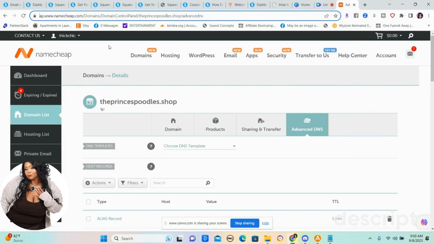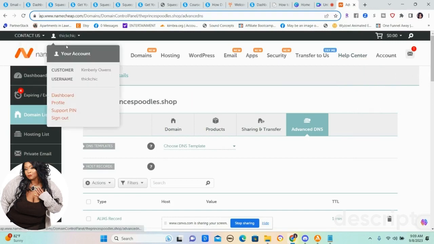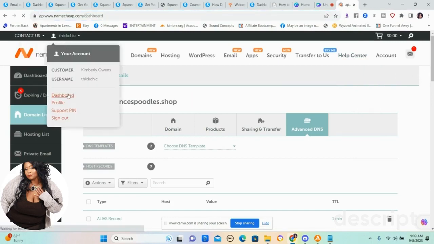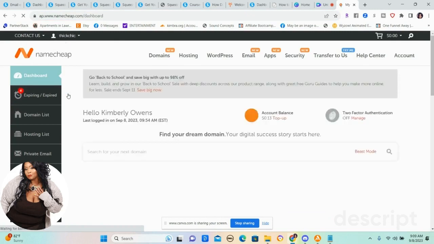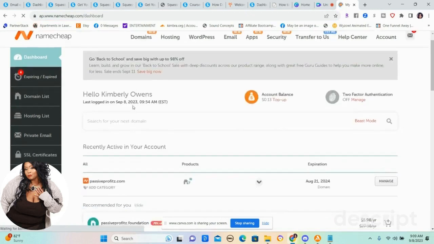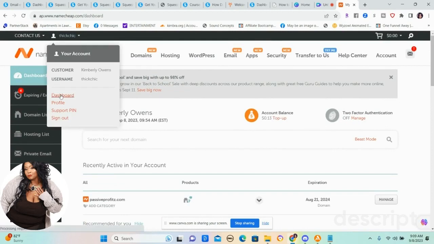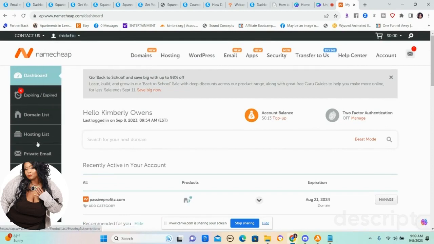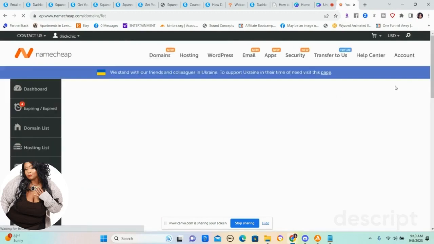And basically, I went ahead and I logged in. Let's go back to the dashboard to see how we got to where we needed to be. So if you go ahead and purchase your domain through Namecheap, we're going to go to the dashboard. Then under the dashboard, we're going to click on our domain list because we want to point our domain, right?